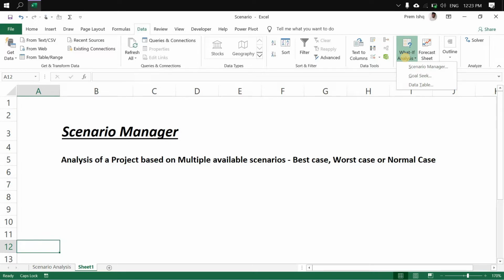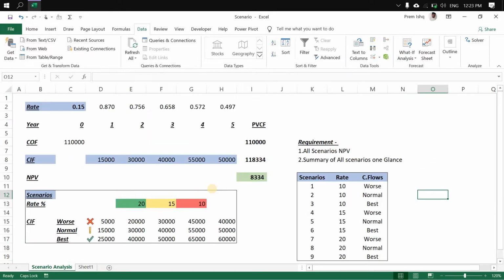Now let me give you an example on how to use this particular option. So there we go, scenario analysis. Here I have a simple NPV calculation. I have a discounting rate. I have a number of years. In this example, I have restricted my example to 5 years, and cash outflows and cash inflows. So here the variable factors are the discounting rate and cash inflows.